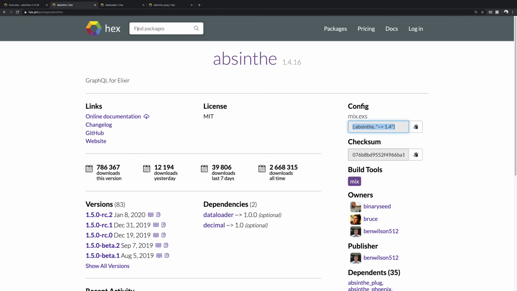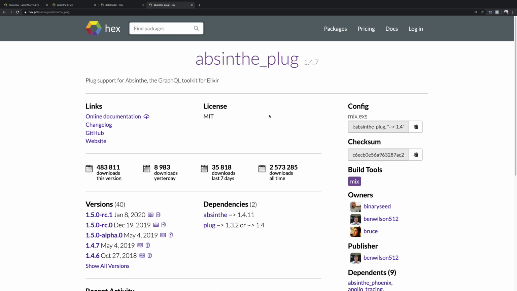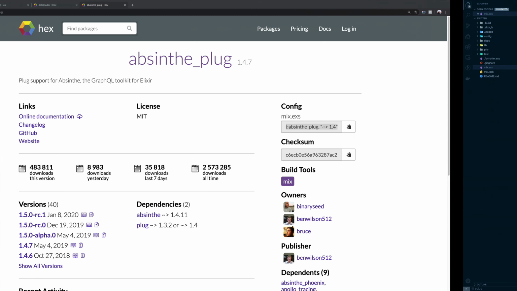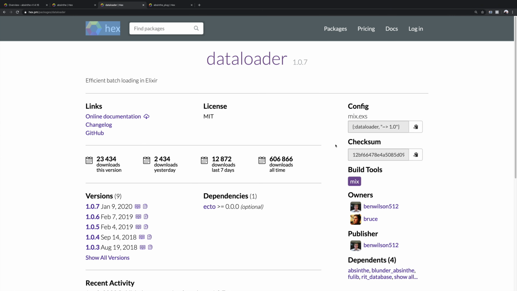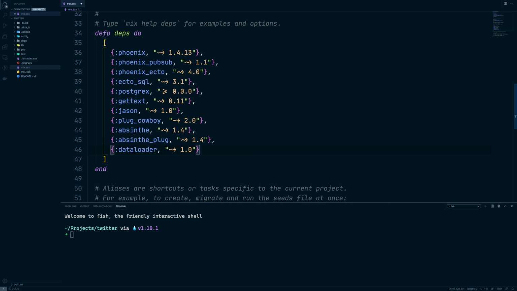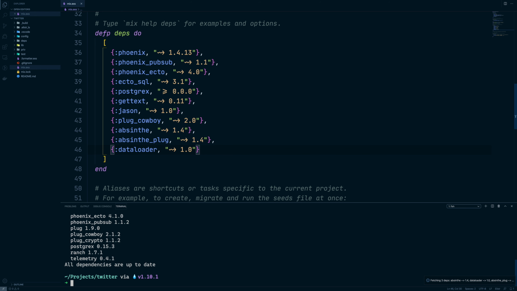The other package is Absinthe plug. And we'll go through each one once we start using them. And the last one for now is data loader. Save. Mix deps.get to download all dependencies. If you're on VS Code, then VS Code tries to install them by itself, which is great.